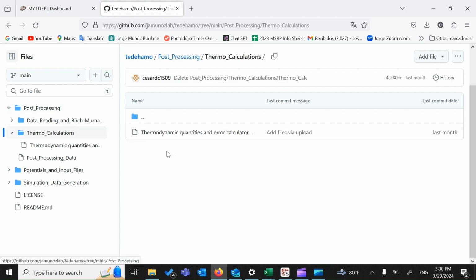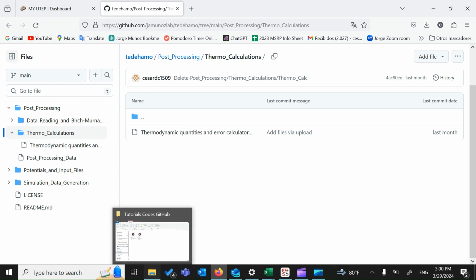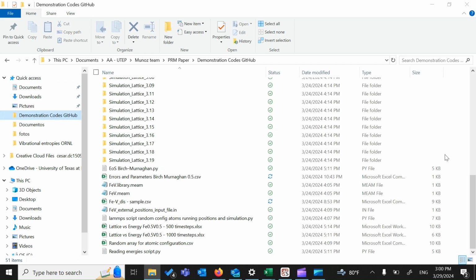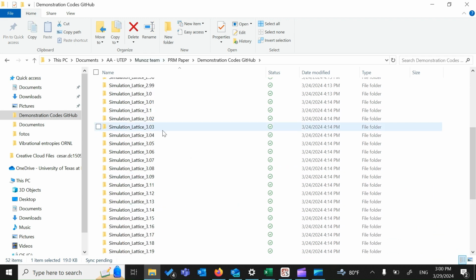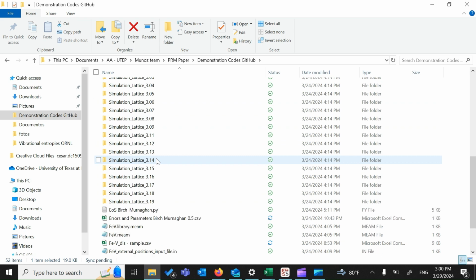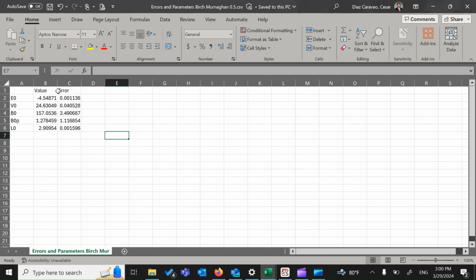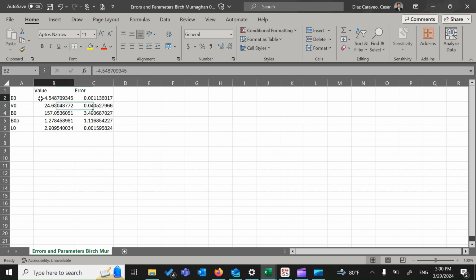So I went here, and after it downloads, I'm going to take this to where we had it before, in the first tutorial where we generated all the LAMMPS data, if you remember. At the end, we made all the calculations, gathered the data, and were left with this CSV file, which for this composition states the value of internal energy per atom, volume, bulk modulus derivative, lattice parameter, and their respective error. Basically, this is standard deviation.